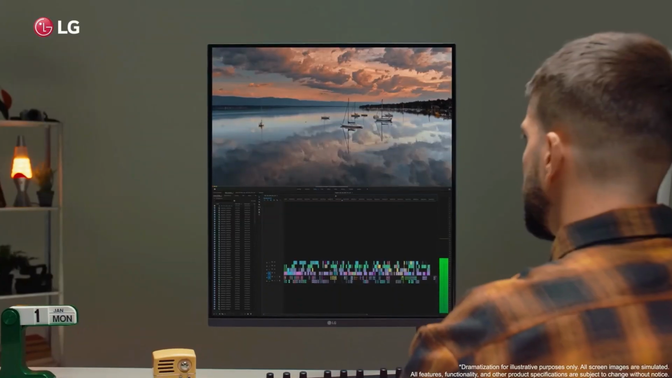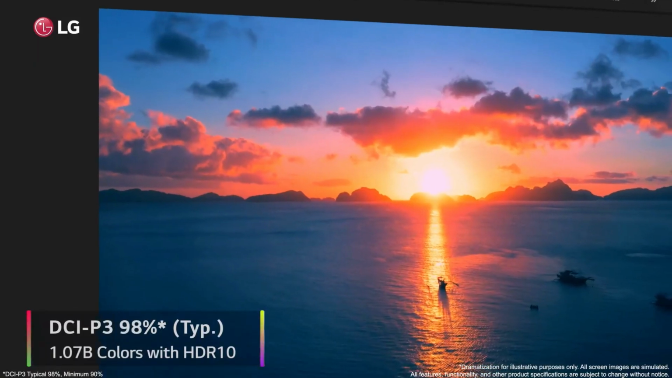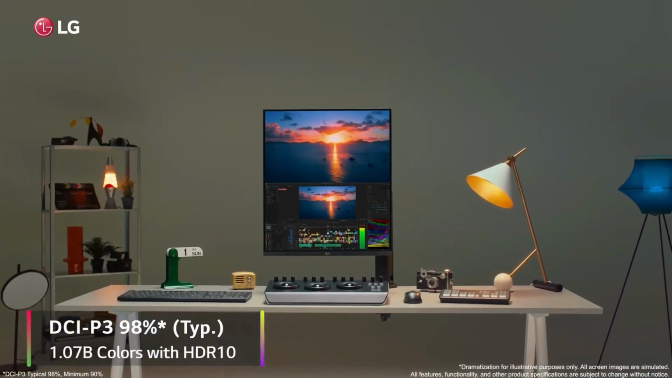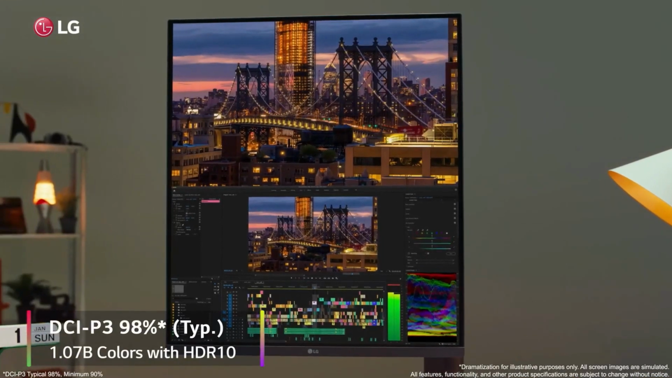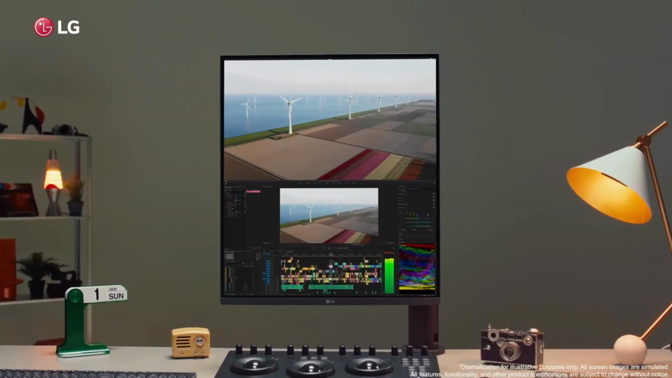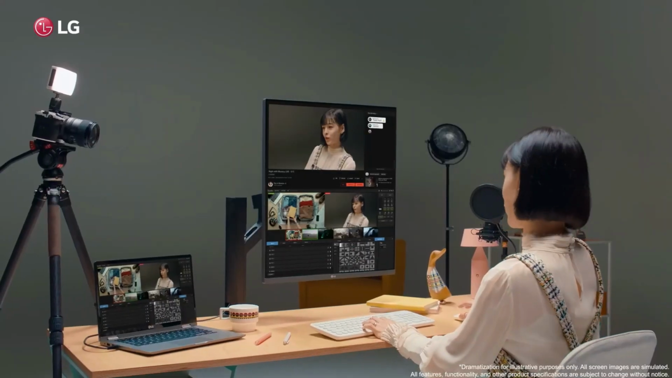USB Type-C, 90W PD. Seamlessly connect to external devices or charge your laptop with the convenience of USB Type-C with up to 90W power delivery. Ambient light sensor. The ambient light sensor makes the screen brighter in bright lighting conditions and decreases the brightness in darker lighting conditions, so it is always easy to view information.